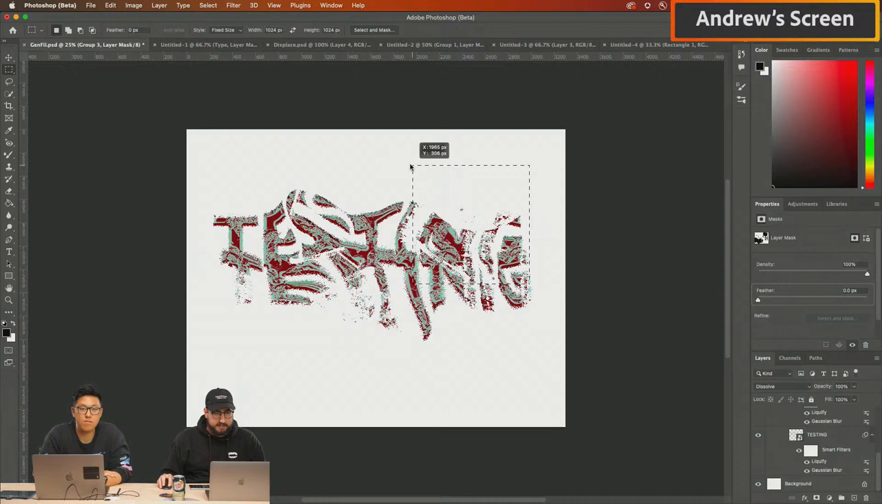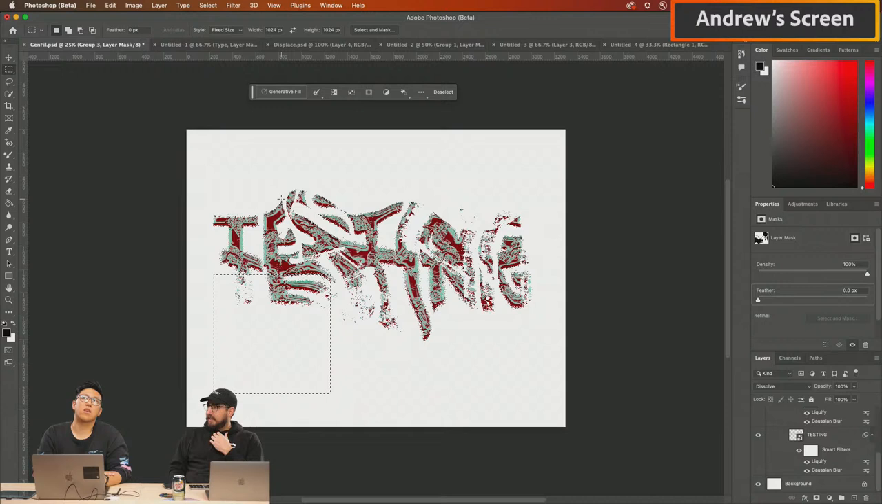But can we use that on canvas expanding? I guess we would basically just have to do it as many times as we need. You take it, drag it, and that way you can just kind of stamp it in. That's cool. So that would keep the highest resolution.